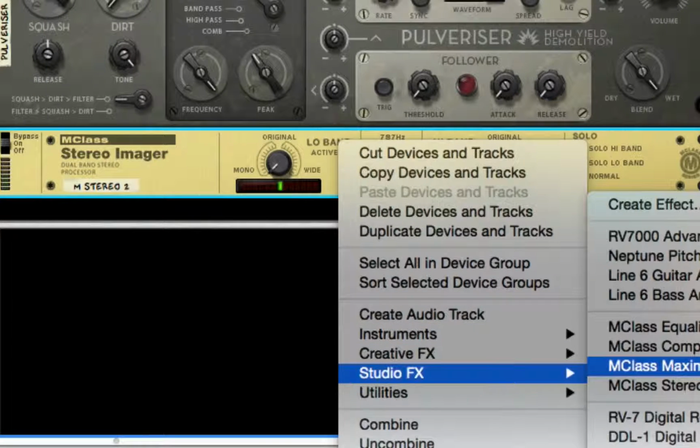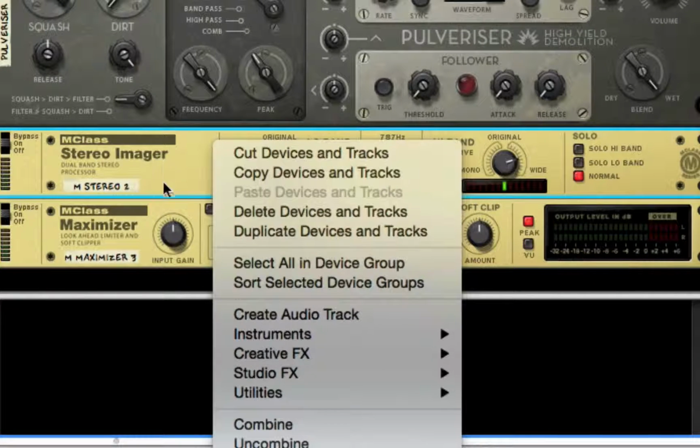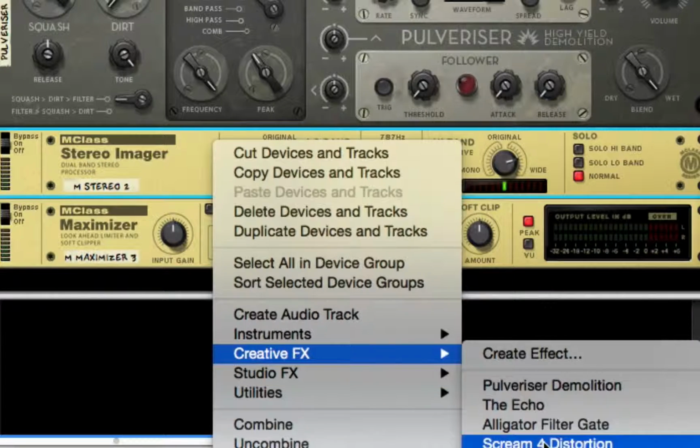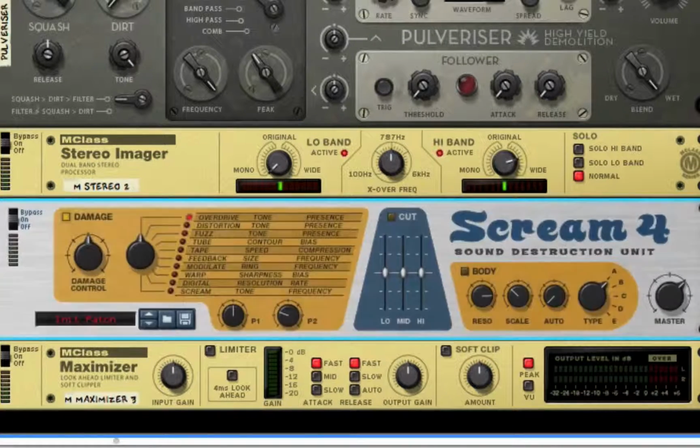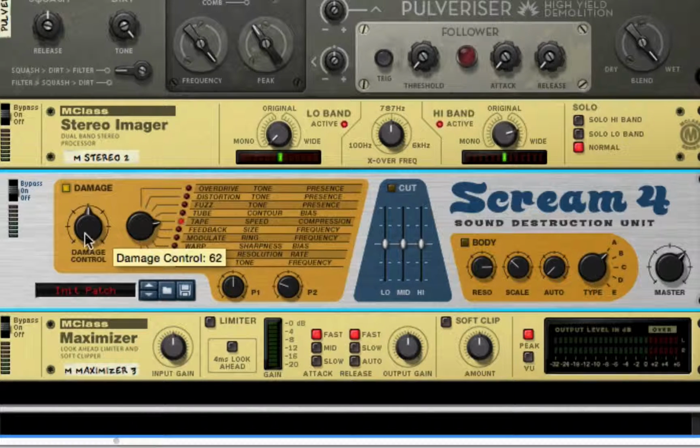Next, you want to throw on your MC Class maximizer, take it off limiter, but before we finalize this synth, in between this, I'm going to throw in Scream 4. Now Scream 4 is great to just achieve the minutest details. So I'm going to take this to tape, set the damage to about 32, somewhere around there. I'm going to take P1 all the way up to 86, and P2, I'm going to take this all the way to about 40 or 45.